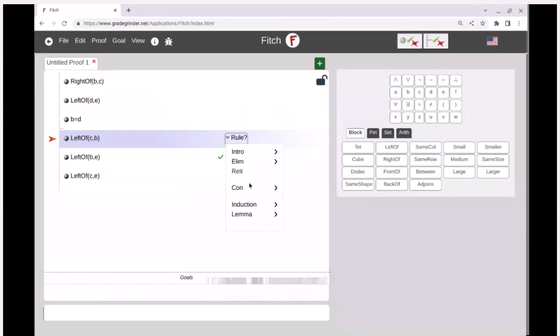Now, fortunately, there is still a method, and here I'm going to come down to this con. This is to stand for consequence, and I'm going to click on this top one called an, and this is short for analytic. So this is what we'll call an analytic consequence.